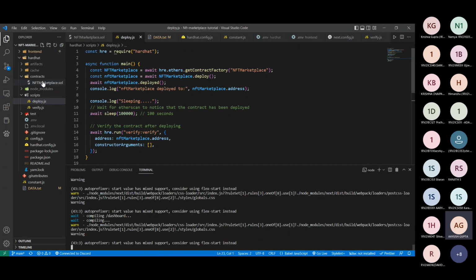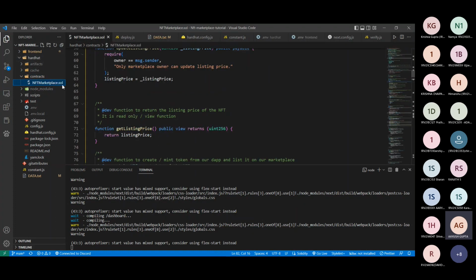So basically, we create a Hardhat framework. That's the first thing. When you install Hardhat, you get these folders. In the contracts folder, you write the smart contract. In the scripts folder, you write the deploy script.